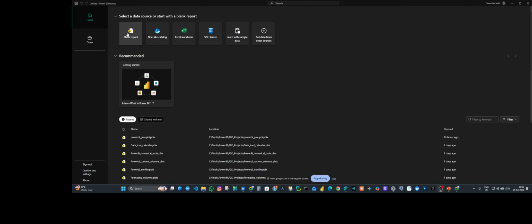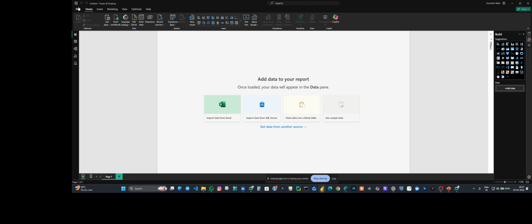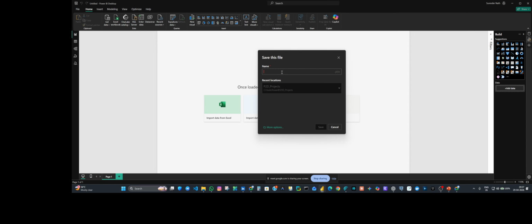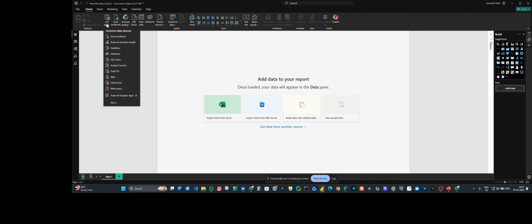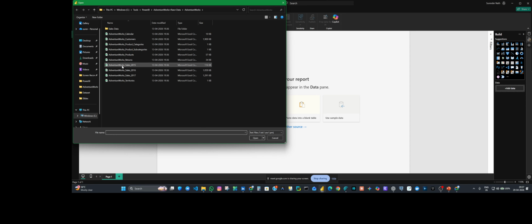So I'll open this up and go with a new one, and I'll save this as Power BI index column. Later on, I'll share it. Let me pick up some data here. I'll pick up this product.